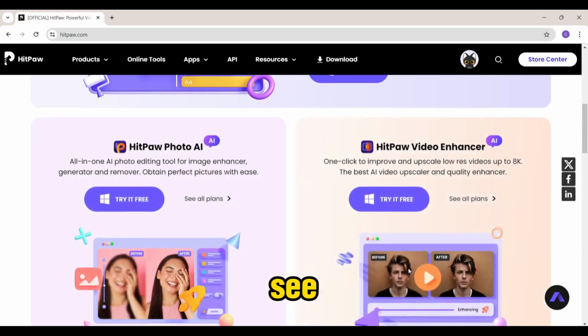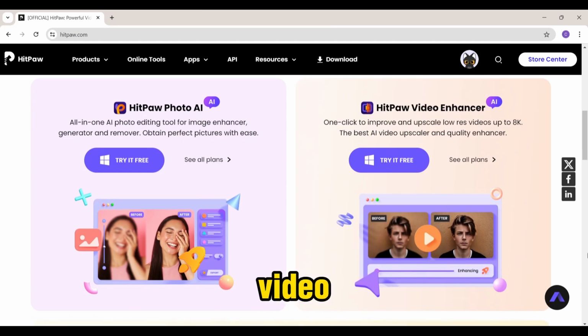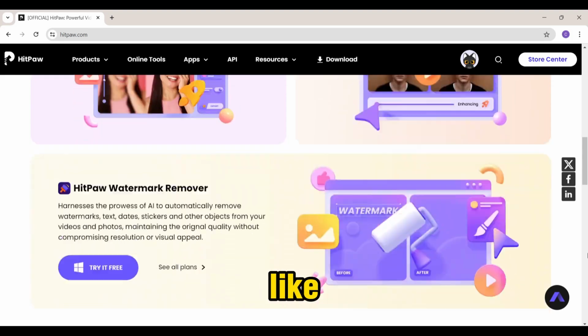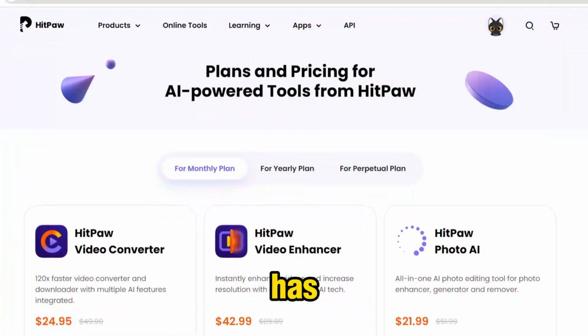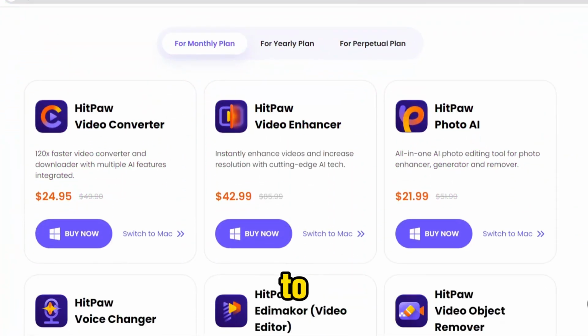Here again you can see HitPaw Photo AI and HitPaw Video Enhancer, and also there's HitPaw Watermark Remover. You can try all these things, and this tool has a lot of features that we need to create our videos.